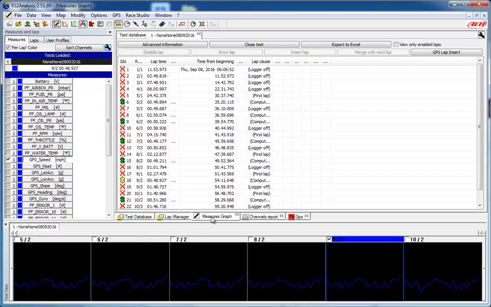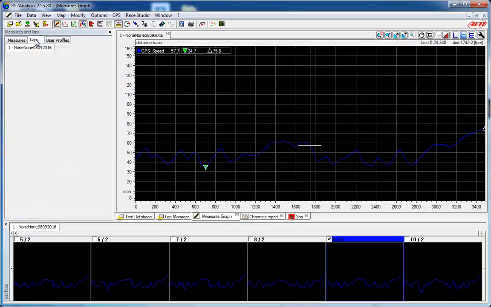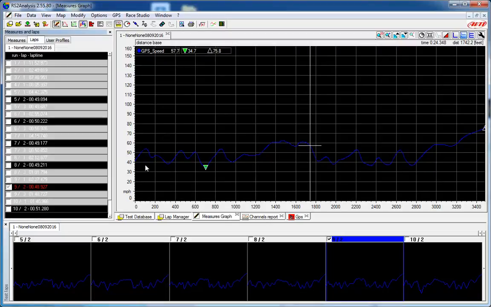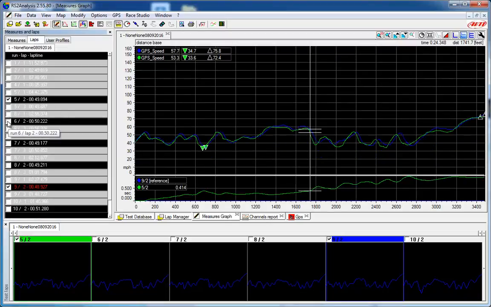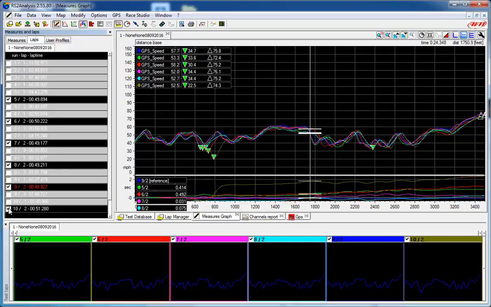If we look at our measures graph now, notice I have turned on per lap color. What I'm looking at here is just GPS speed. If I just overlay those 6 laps, there are the 6 laps from the Solo 2 Nationals. I have the time deltas showing in each one.